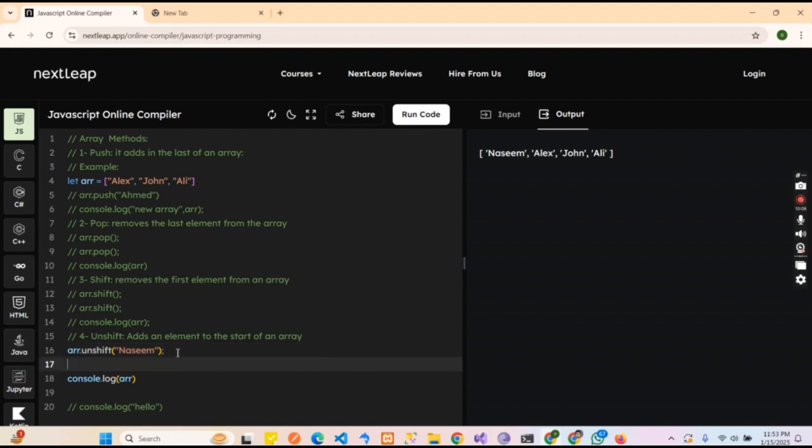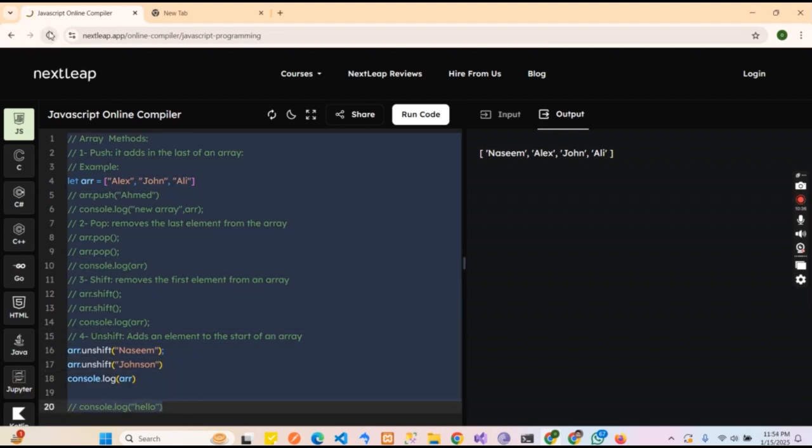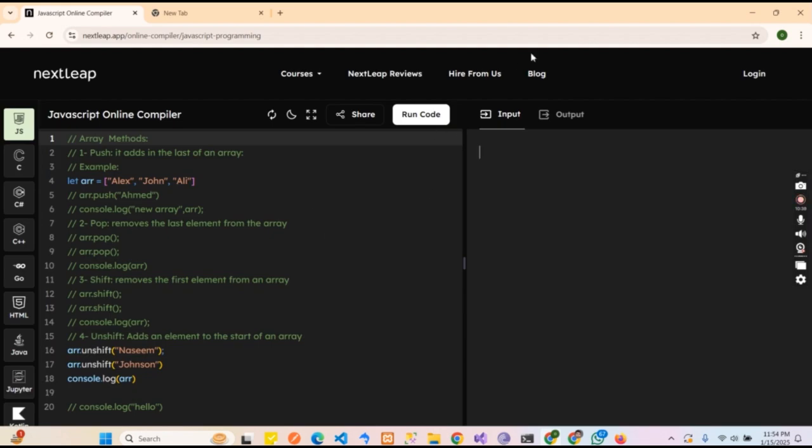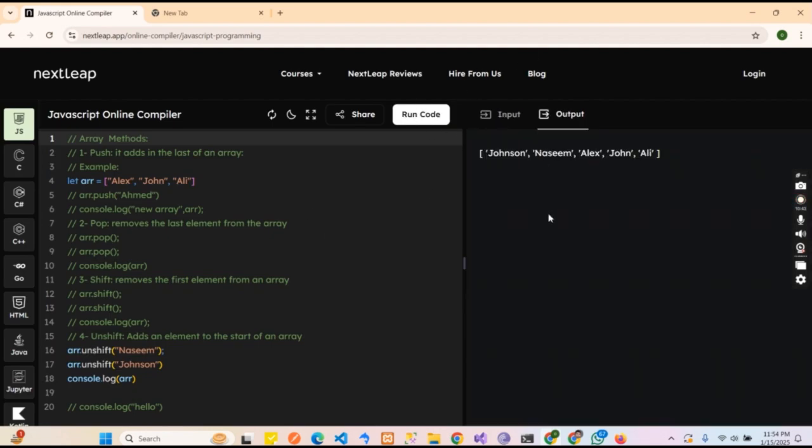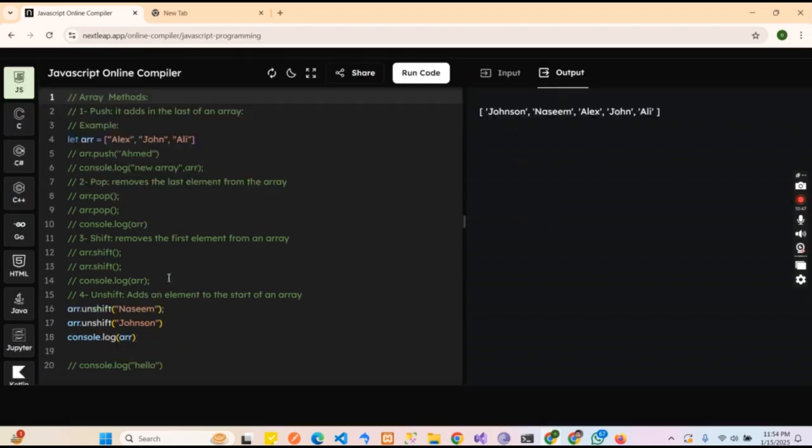If we want to add more values, we use array dot unshift again. We are passing the value Johnson. Now two values, including Nasim and Johnson, will be added to our new array. So we will execute and see. Alright, so here we can see Johnson and Nasim have been added.